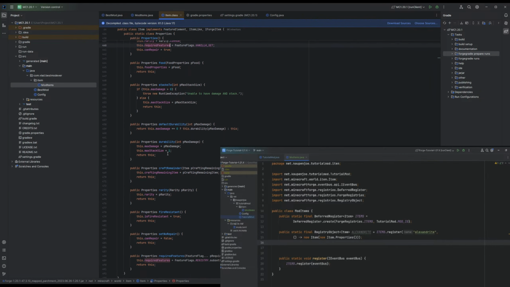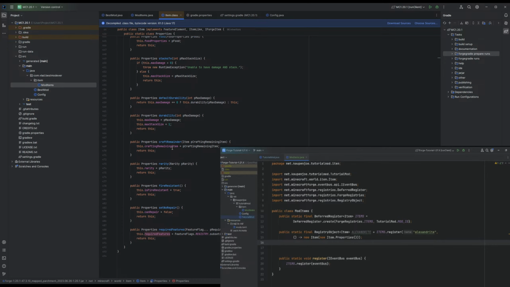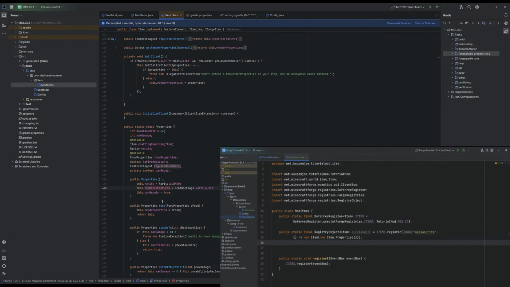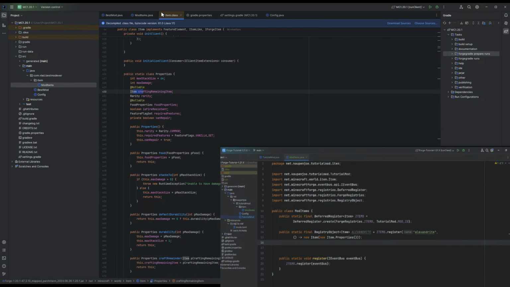Stacks to, default durability, craft remainder, rarity. Interesting, okay. So we have some defaults here when we're creating properties. Cool.